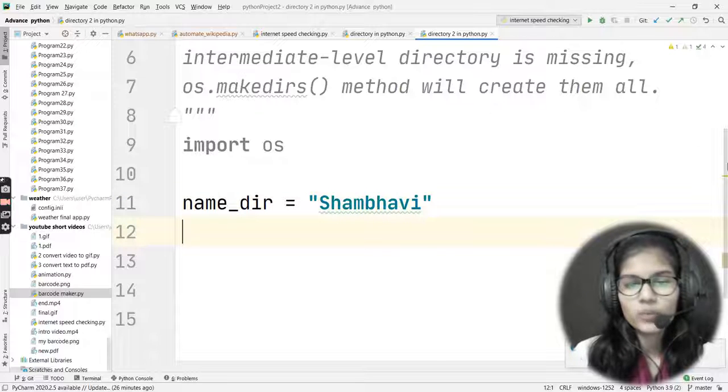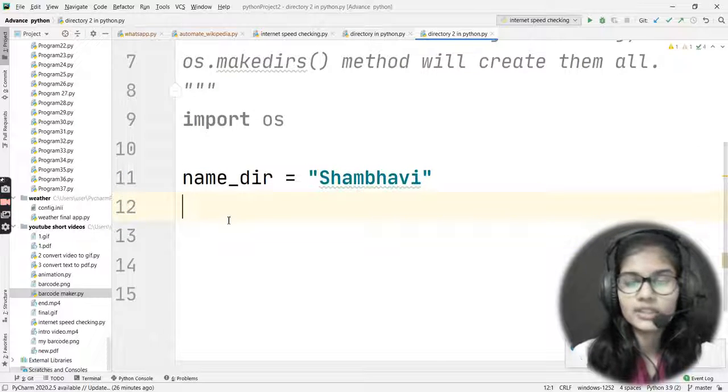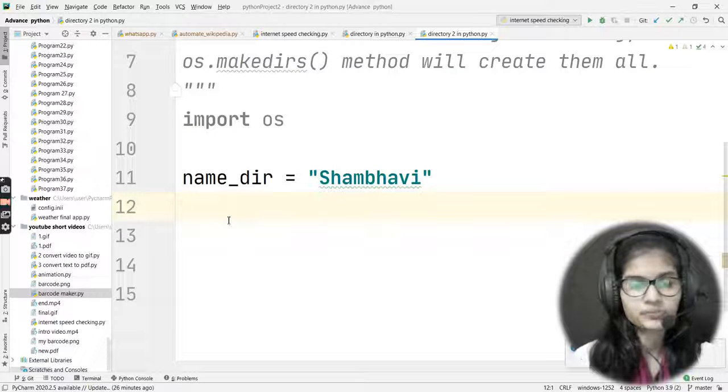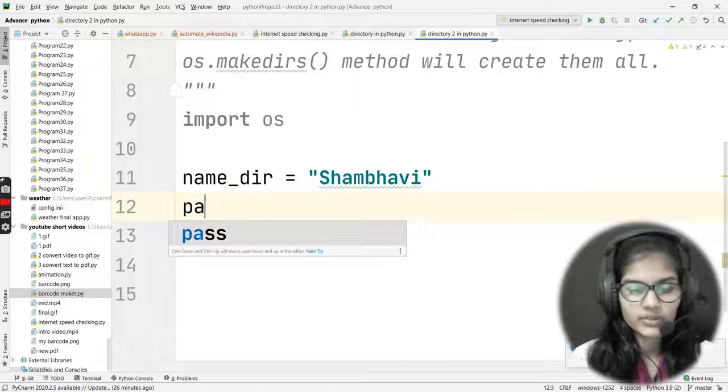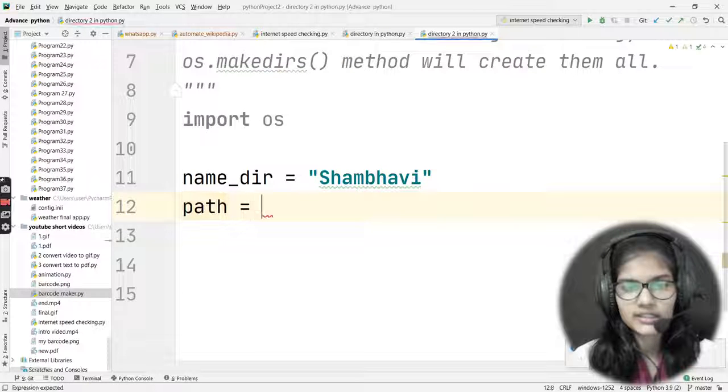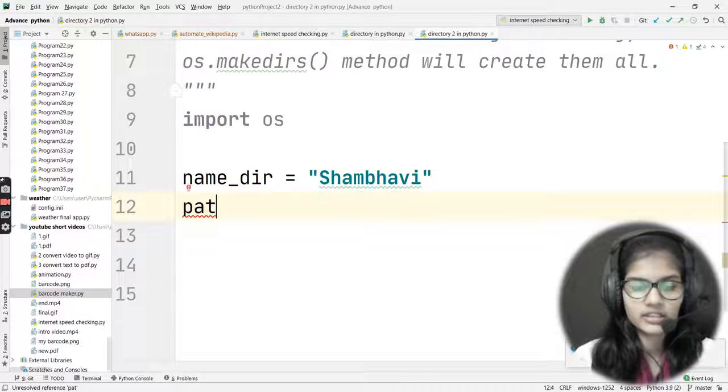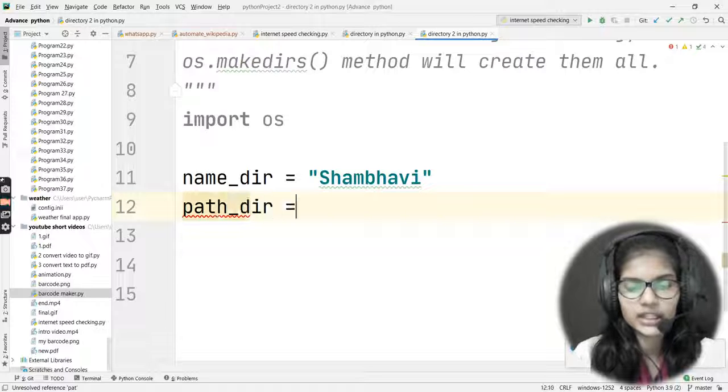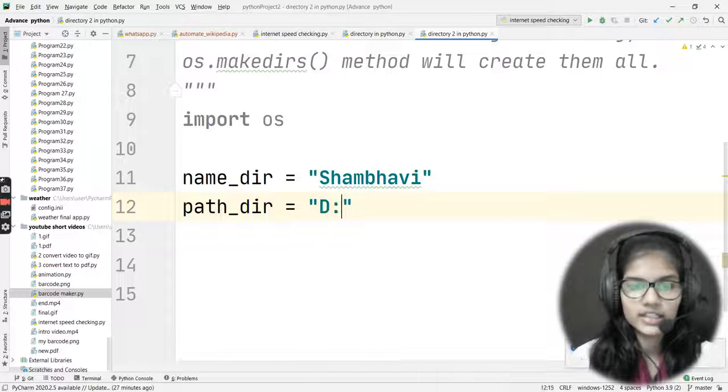Okay, fine. Now what is the particular path where I want to make this directory? So now I'll be making a path which actually does not exist on my folder, which does not exist, fine. So I'm just making the path. First of all, I'll give it a name, let's say path underscore dir, fine. Now, what is the one which I want to make? Let's say that is in the D drive.